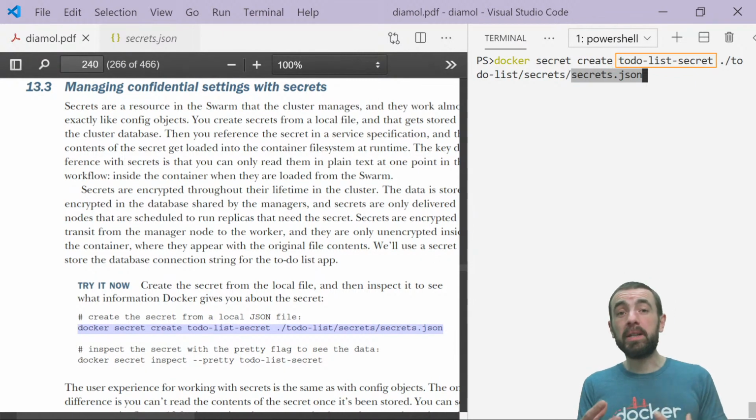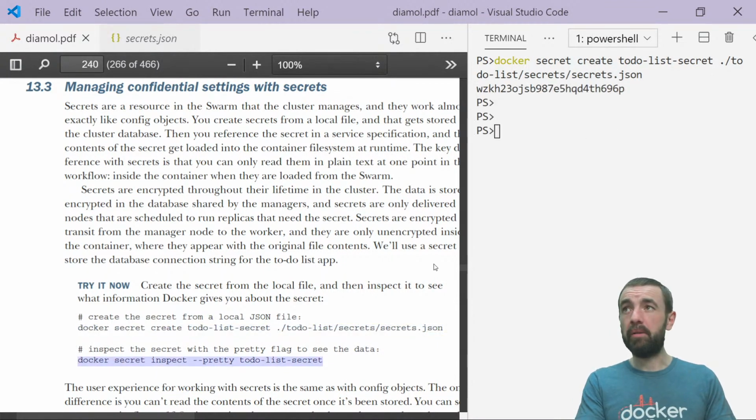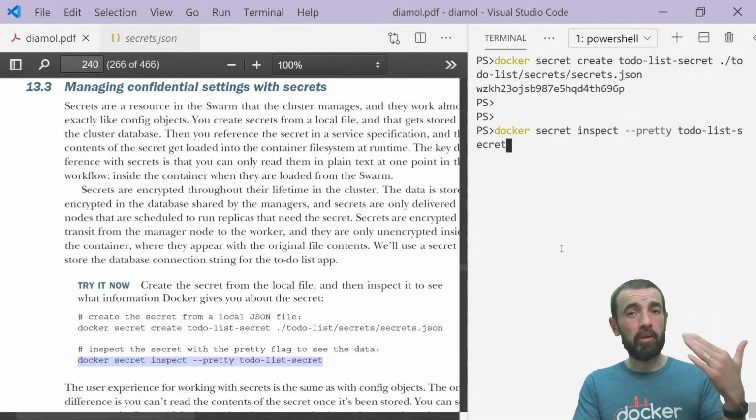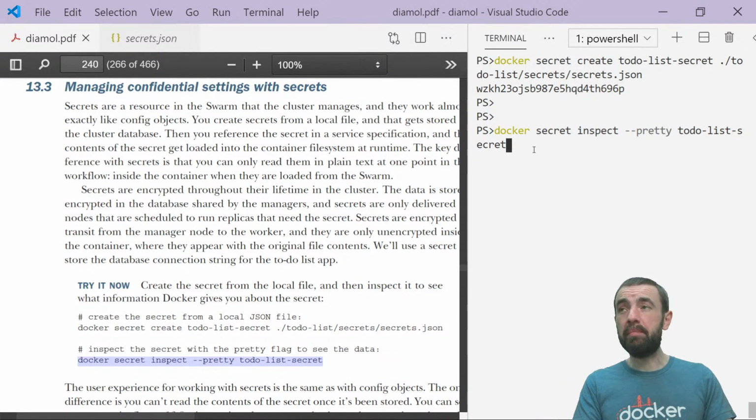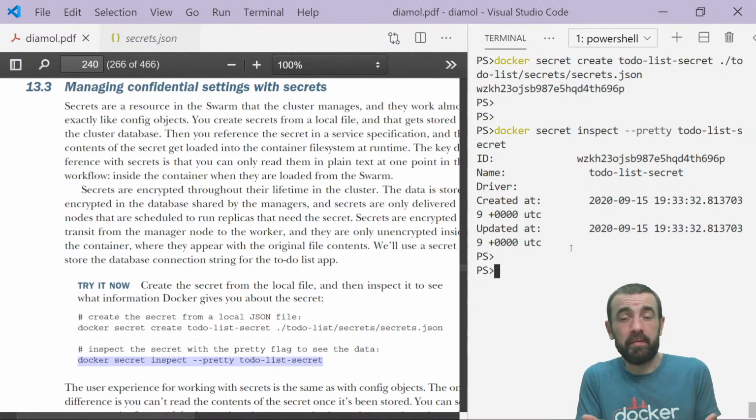Again, it's a first-class object, and I manage it with the Docker secret command. I can do a Docker secret inspect, a secret list, and a secret rm, all the same standard verbs. The difference is, compared to when I did the config inspect with the pretty flag, I don't see the contents of the secret, and I can't ever see the contents of the secret.